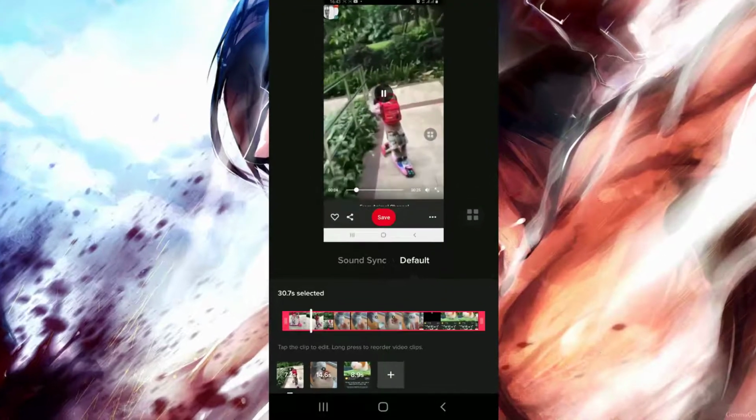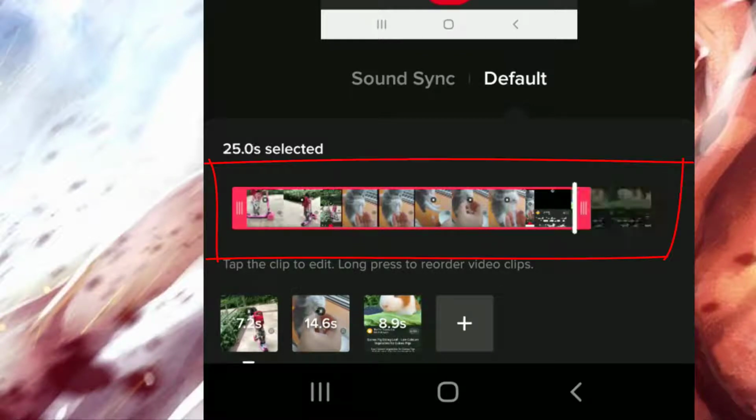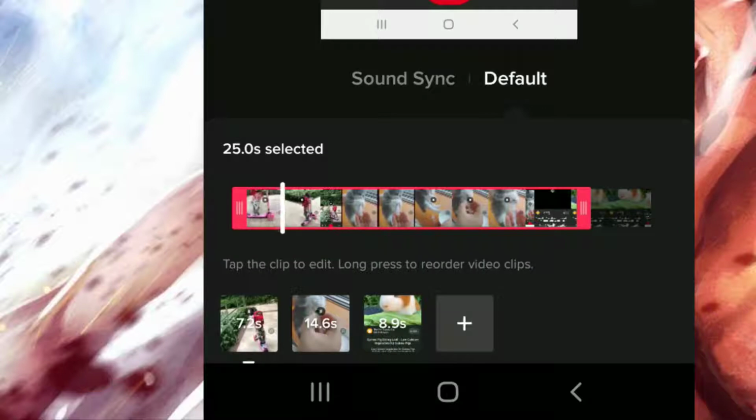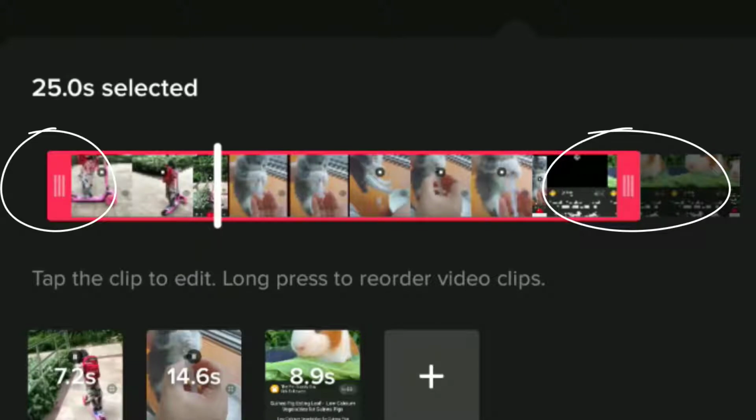Then after having this result, you can see that your videos have automatically combined. And from here you can simply reduce the video's length. And if you play, you will see that they have been combined.